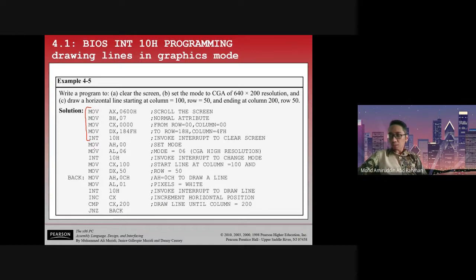Okay, and then another set mode. You nak set mode CGA of 640x200 resolution. So set mode 06. CGA high resolution. Sebab ni high resolution kan? 640x200. And then interrupt 10. Okay, dah settle yang part B.